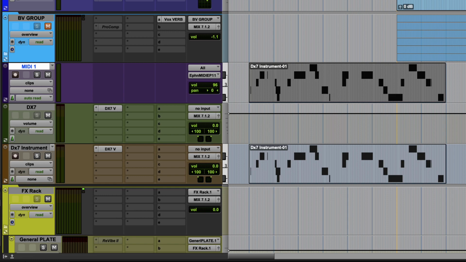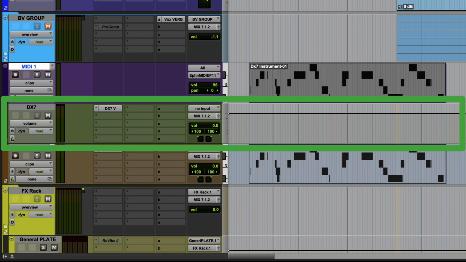So what we had to do is what Dave's already done on that DX7 track, which is an aux track. He's put a DX7 virtual instrument on there. So on one track, we've got the MIDI data only. On the other track, we've got the instrument only. How do we get them to talk to each other, Dave?